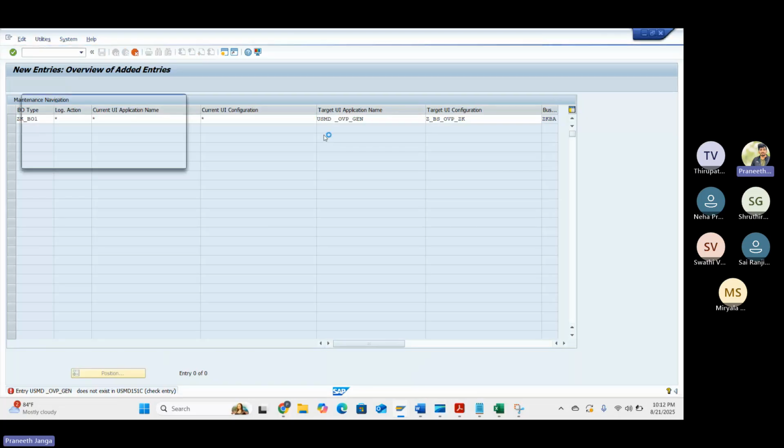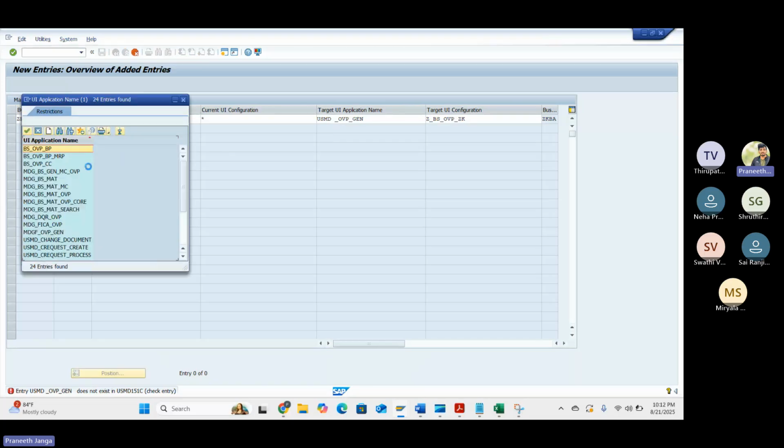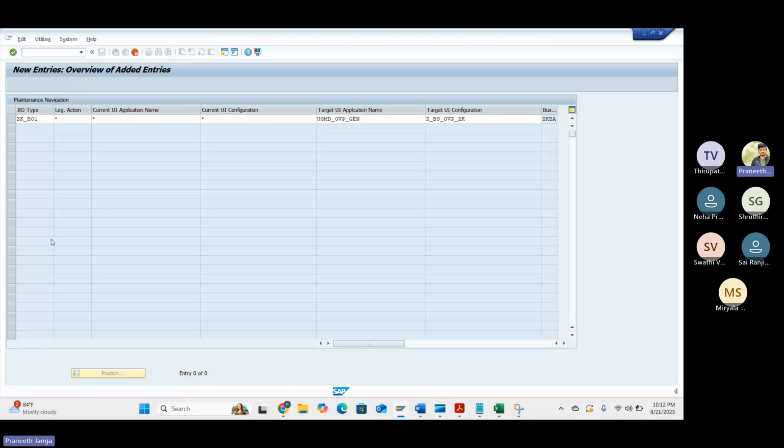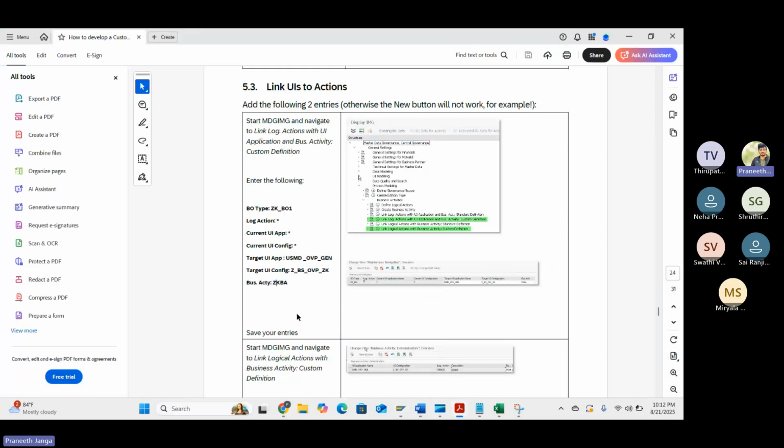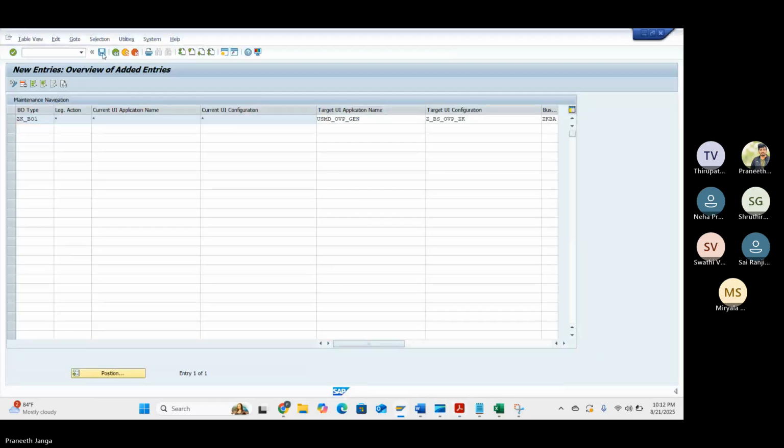Oh, I gave the wrong name. I will give it once again. I'm selecting it from the F4 options. Just click on enter. Everything is fine. So then save your entries. Just click on OK.